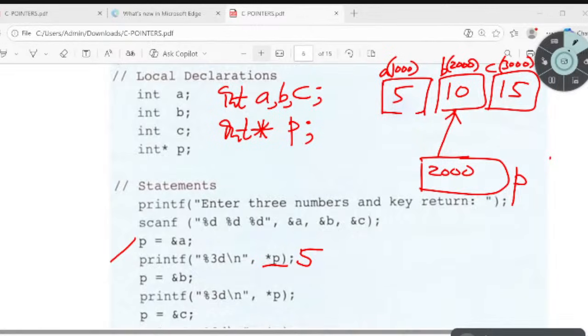Now what is the value of star p? p is pointing to b and its value is 10. Next one, address of c is assigned to p.